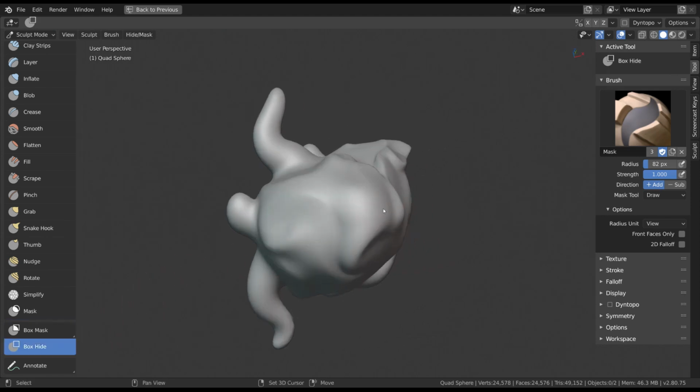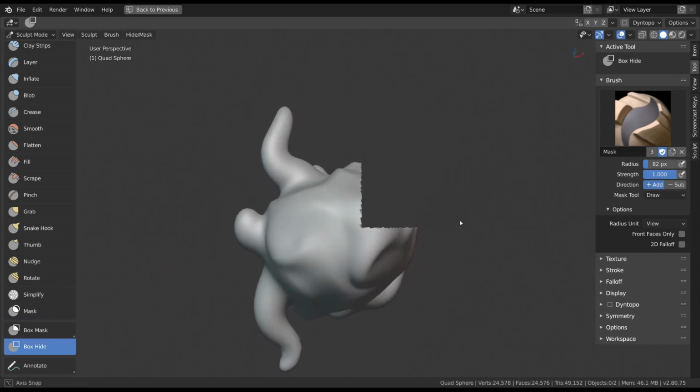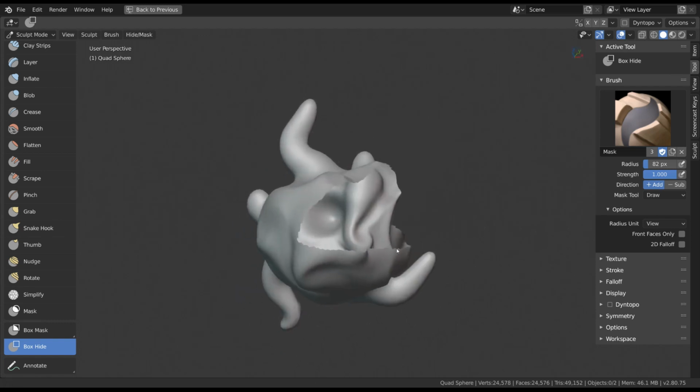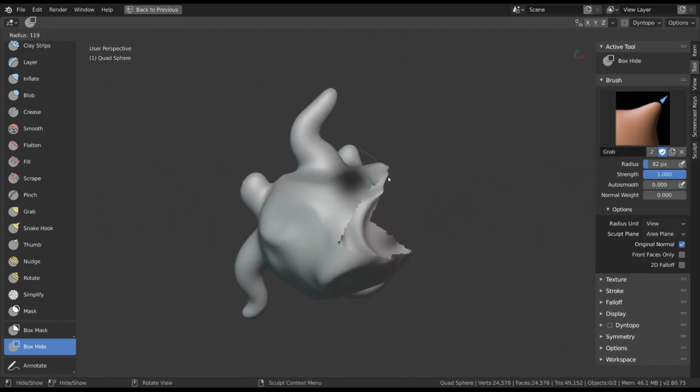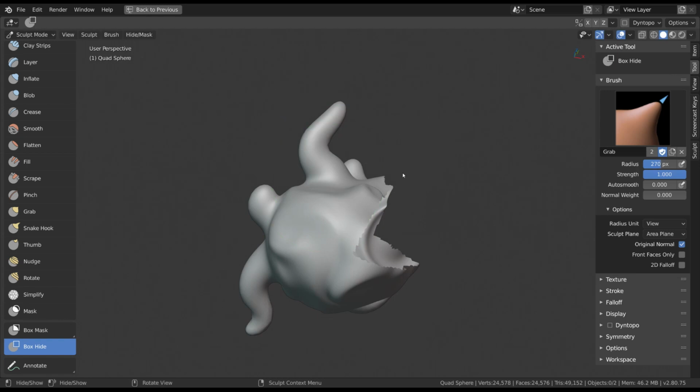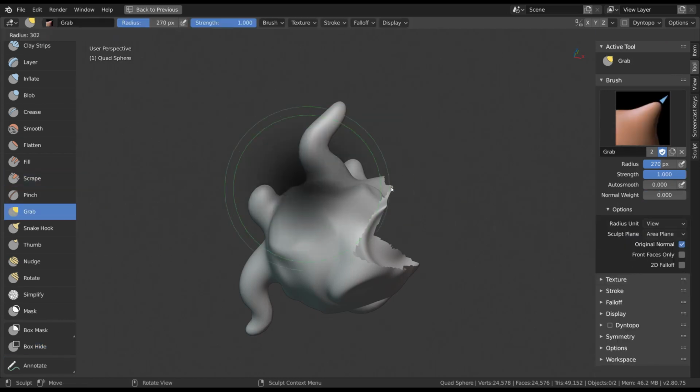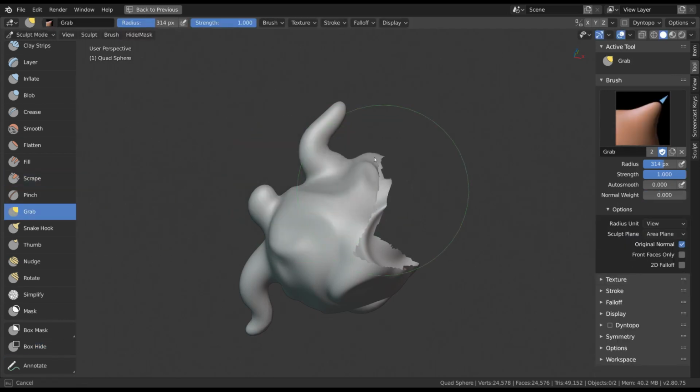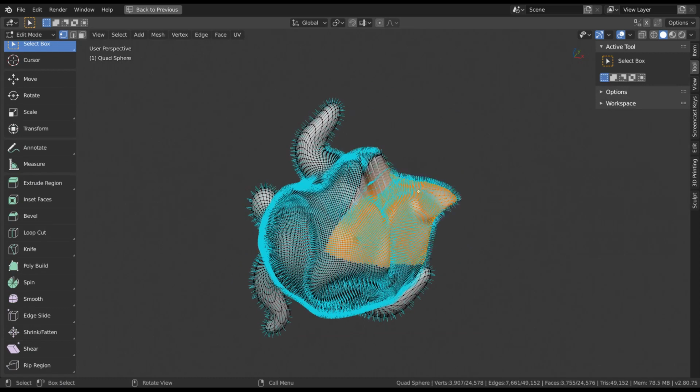The last gray tool is box hiding, which can be a quick way of hiding geometry in Sculpt mode. Hiding geometry is not just invisible, but also unaffected by tools. Any geometry that is hidden in Edit mode is also hidden in Sculpt mode.